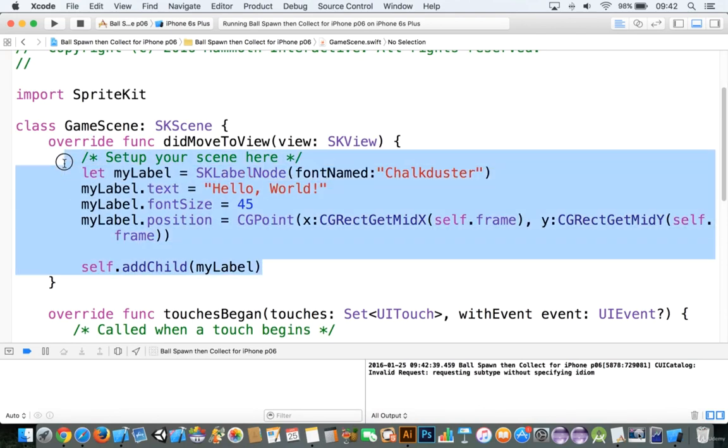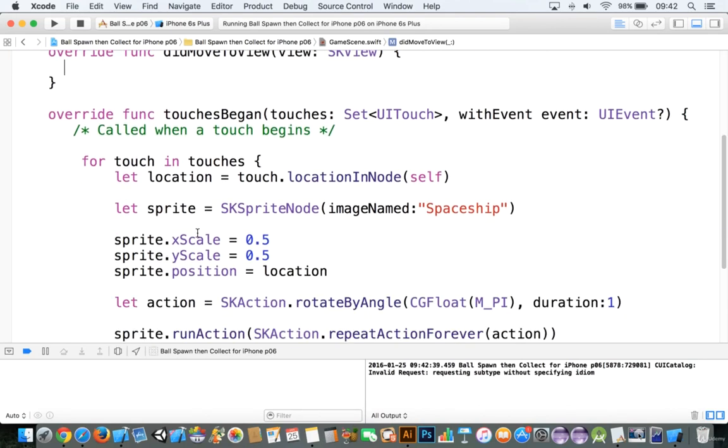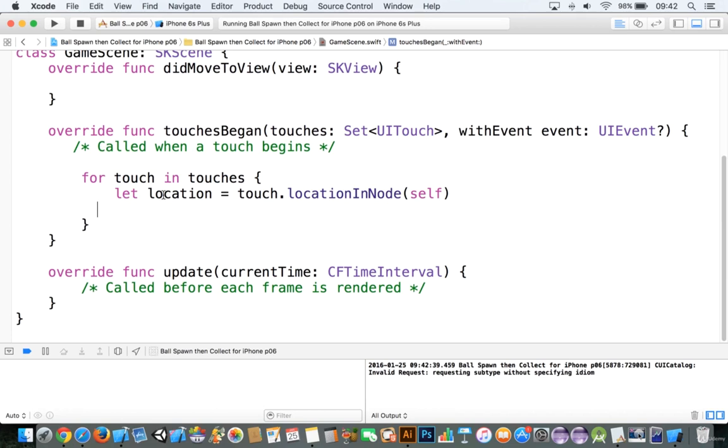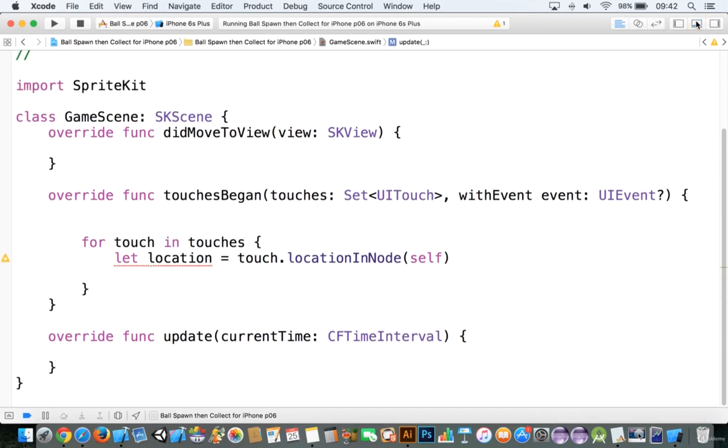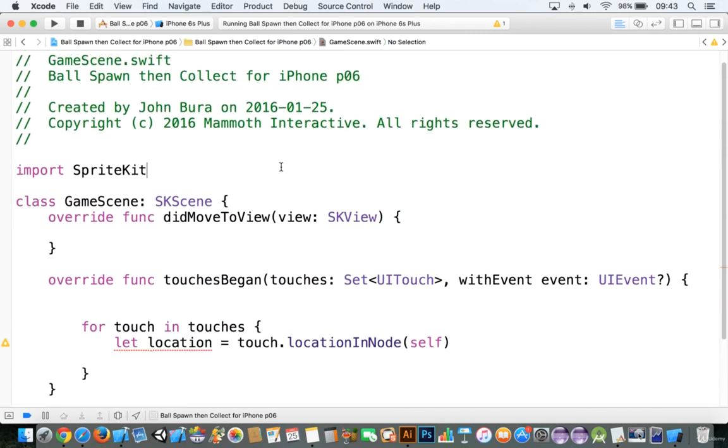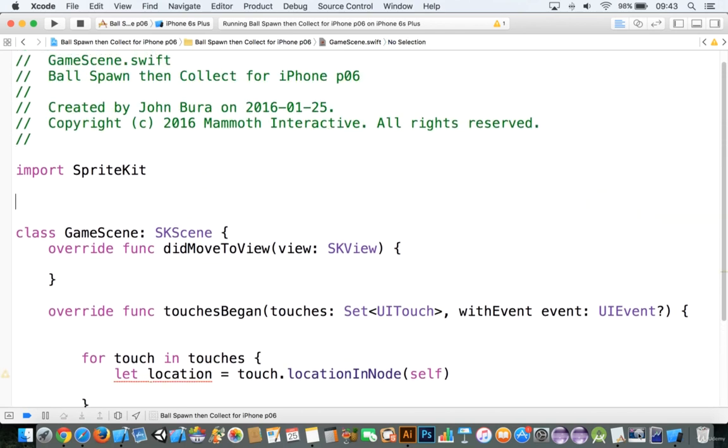So let's delete all of our unnecessary code, and let's add in all of the necessary code. So I'm just going to delete the comments and pretty much delete everything here. Now this is what your game scene should look like. Just keep it like this for now. And hop below SpriteKit and we'll start adding in our items here.